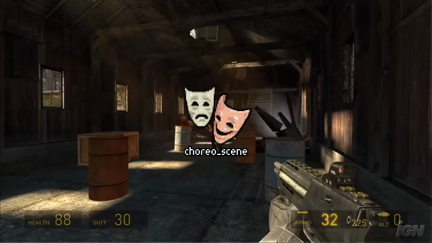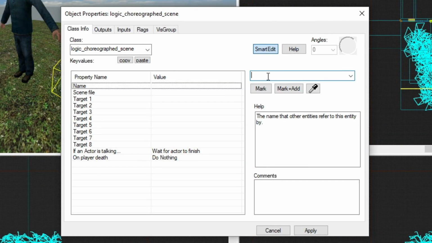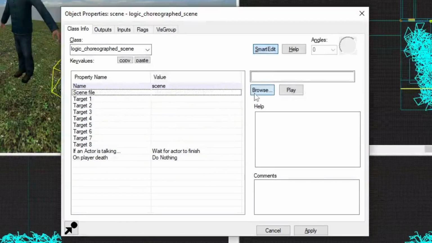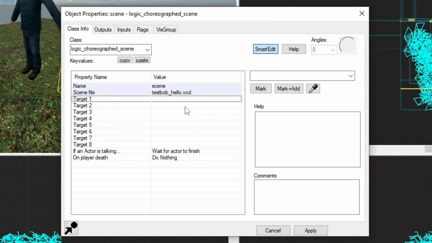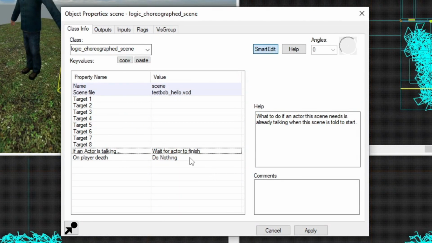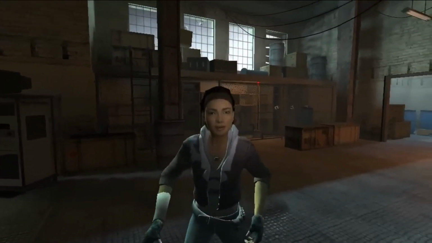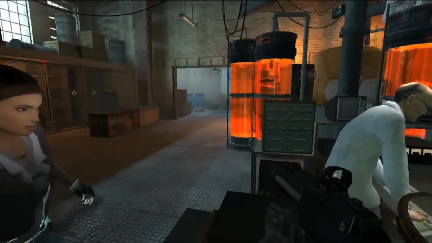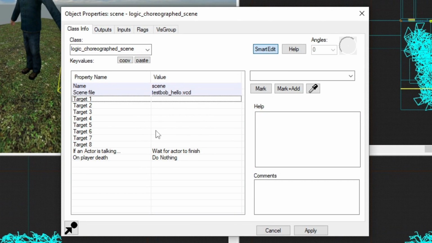Choreograph scenes are controlled in the point entity logic_choreographed_scene. It is controlled via map logic, so give it a name. Obviously you will need to select what scene to play, which you can choose using the scene file tag. Additionally, it gives target options much like soundscapes do. You can also change actor behavior, like defining what to do if an actor is already talking or if the player dies. Remember, this entity is not just for one actor, it's for the entire scene, and the actors are chosen from their names, not the target selections here. I will explain the use of these target options in a later video.